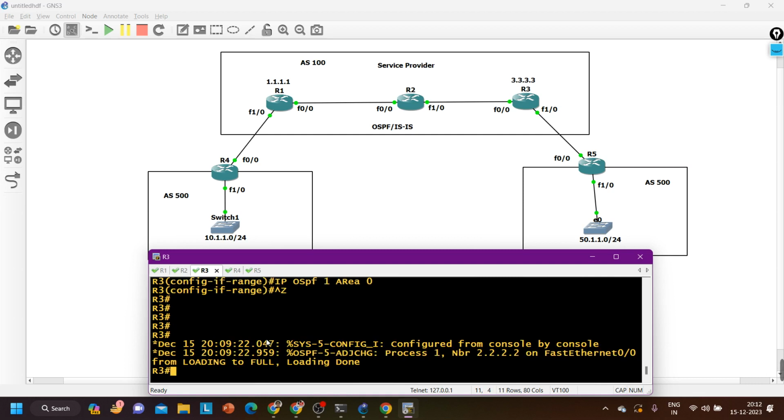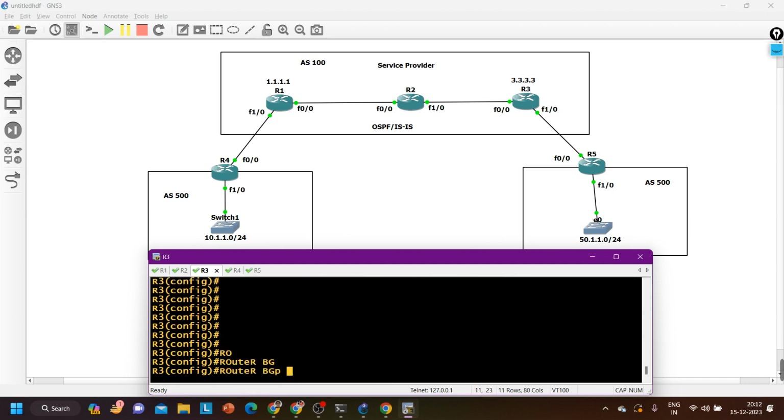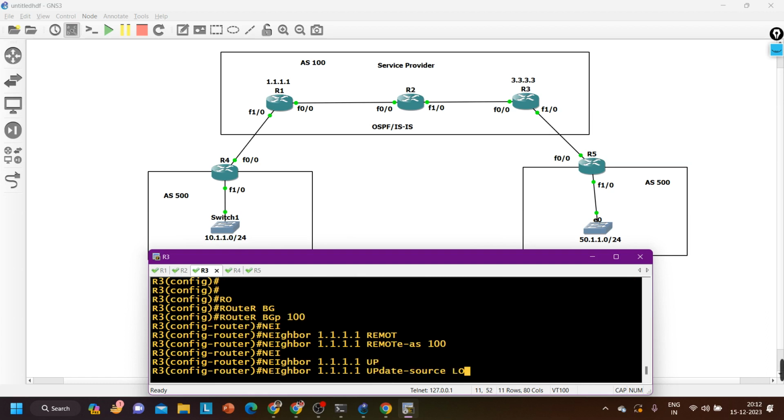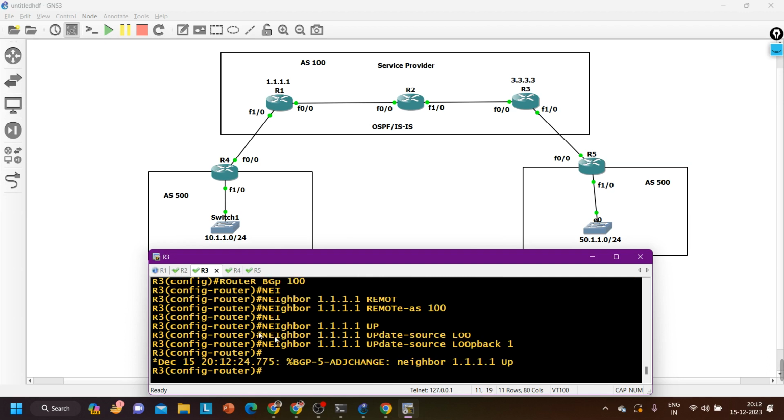After that, go to router 3. On router number 3 also, I'm going to configure BGP, router BGP 100 and neighbor 1.1.1.1 whose remote AS is 100 and neighbor 1.1.1.1 update-source Loopback 1. Done. Now BGP neighborship will come up between 1.1.1.1 and 3.3.3.3. Just wait. Yes, you can see the log message on router 3 that neighbor 1.1.1.1 is up. Fine. So we have IBGP neighborship between 1.1.1.1 and 3.3.3.3.